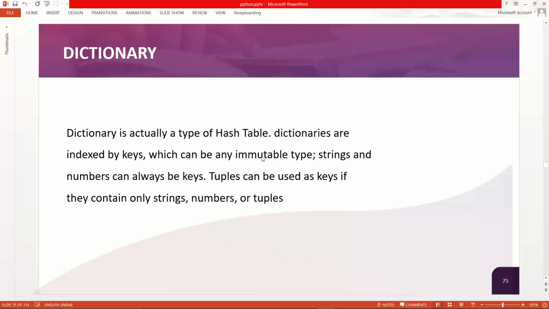Okay. Now, the dictionary keys are an immutable type. If I continue this, then you will understand. Dictionaries are indexed by keys which can be any immutable type. That means the keys in the dictionary are immutable. Are you getting my point? The keys in the dictionary are immutable, meaning once a key is generated, its name cannot be changed. The key can be deleted from the dictionary, but the name of the key cannot be altered or modified. This is the meaning of this line.